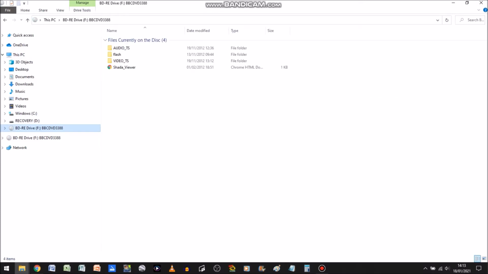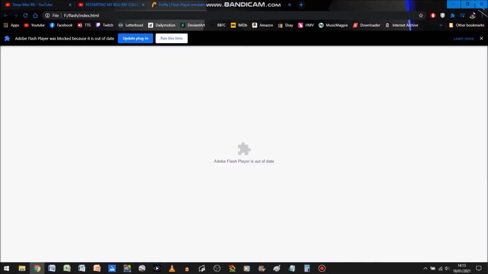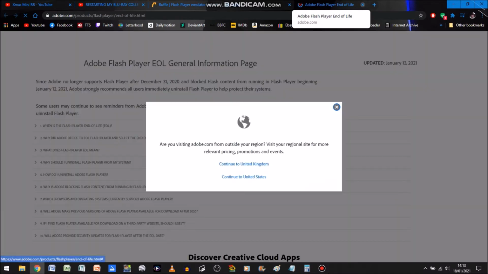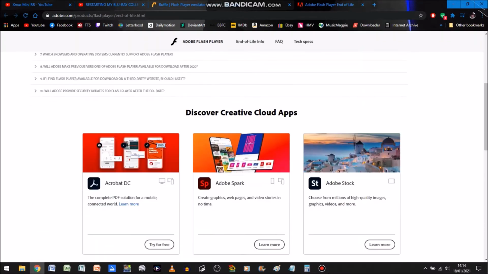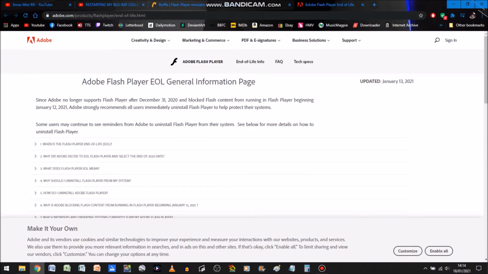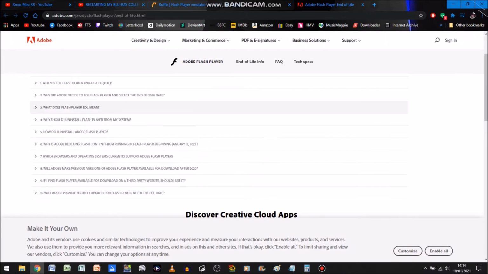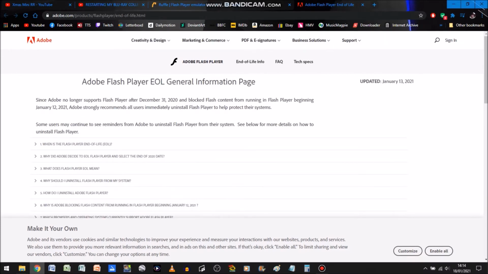So we go into the disk files, and in there, obviously you can see the parts of the disk. If we click on Shada Viewer, as you can see, you're basically stuck at this screen. Flash is out of date. If we click on Update Plugin, you get links to the Adobe website. This basically is where you're supposed to be able to download the plugin, but of course, because Flash isn't supported anymore, you can't download anything.